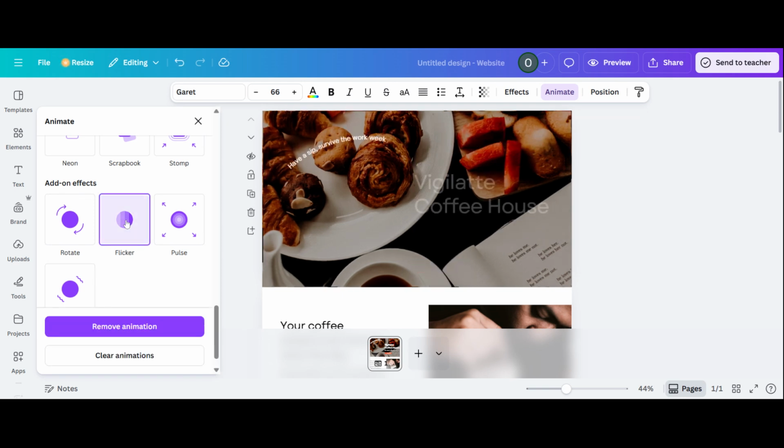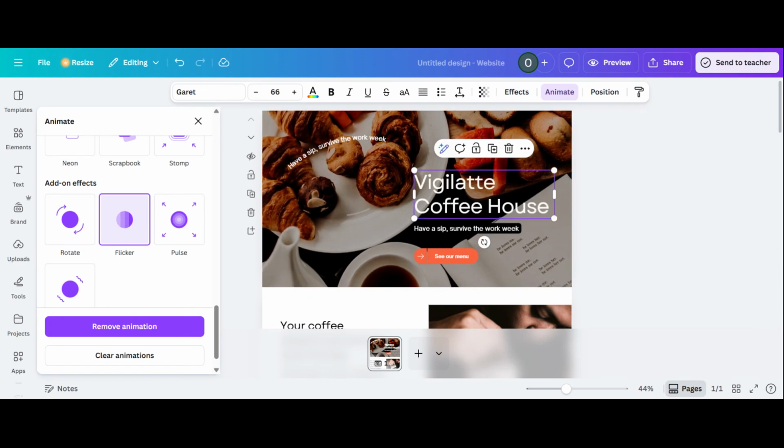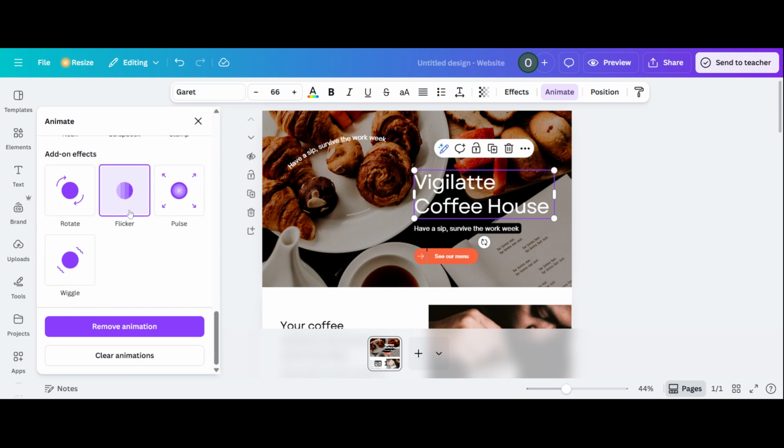Take your time here, because this is where the flicker animation lives, and it's easy to miss if you don't scroll far enough. When you see the flicker animation option, click on it. As soon as you do, you'll notice your text starts flickering automatically. That's it. You've successfully added the flicker text animation in Canva. You can preview how it looks by pressing play or scrubbing through your design timeline.